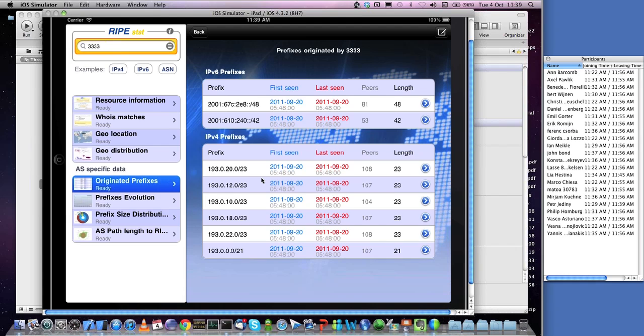Okay, the originated prefixes plugin shows instead the list of IPv6 and IPv4 prefixes announced by this AS. The information here comes from the RIS, and you will see information about the last 2 weeks, ordered according to the last seen date. We are also willing to provide some sort of controls, like a start and end date, so that you can actually query for a specific time frame.